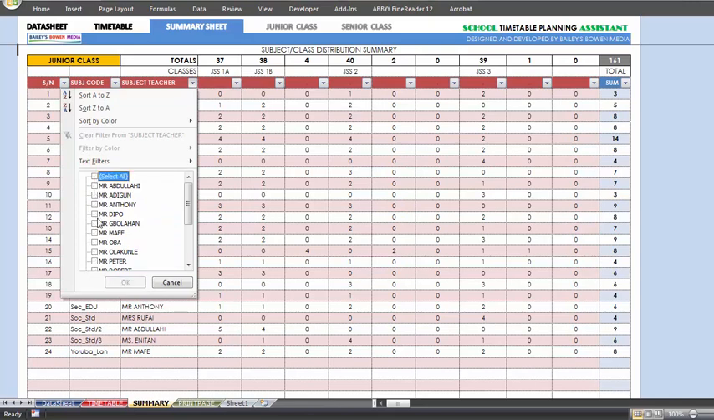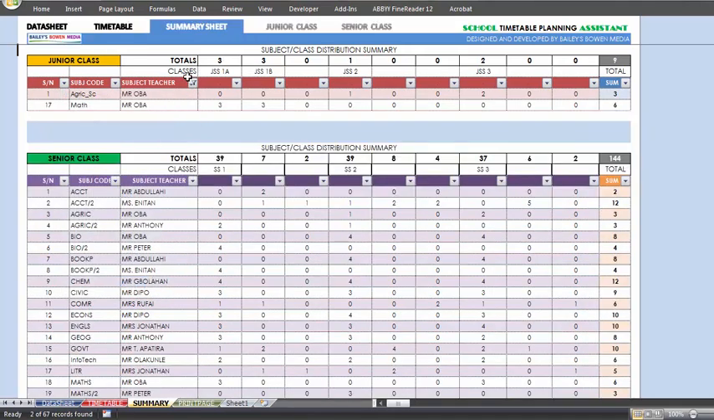I want to see what's happening with Mr. Oba. So for junior classes, I can see that Mr. Oba is taking both maths and agric science for junior class, and these are the distributions. These are the number of times he's going to enter each of these different classes. He's going to enter and teach mathematics 6 times and then agric science 3 times during the week.